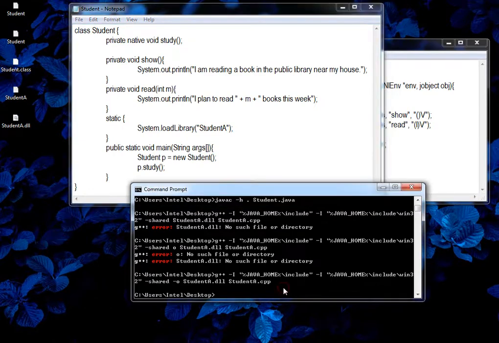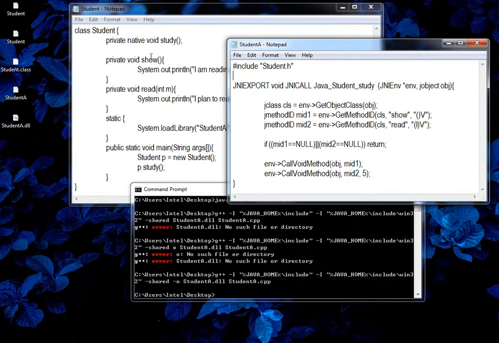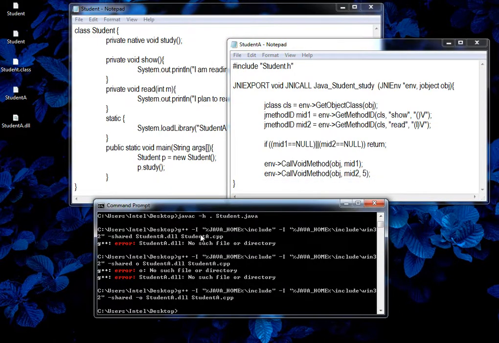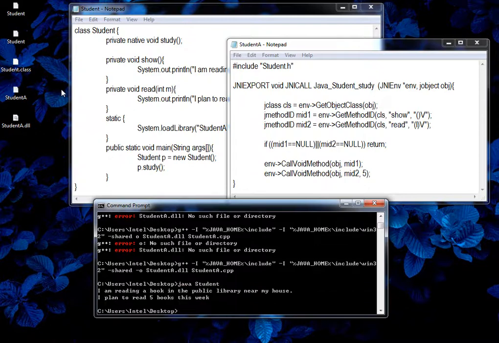Okay, so after this, now I can execute the program. When you execute the program, you have to make sure that the studentA.dll and the student.class are in the same place. So now let me run it. java student. Press enter.